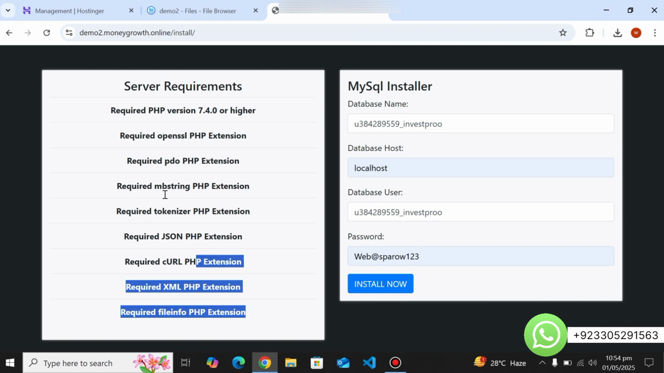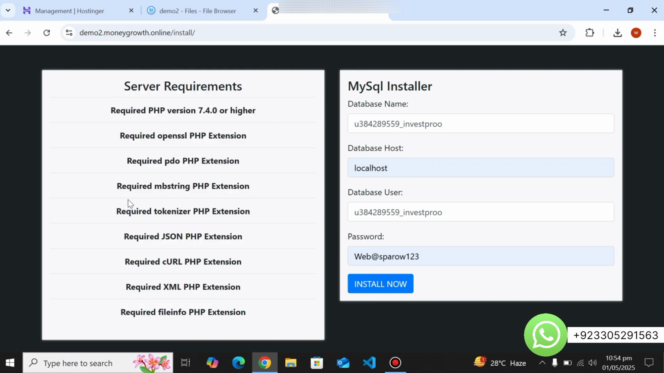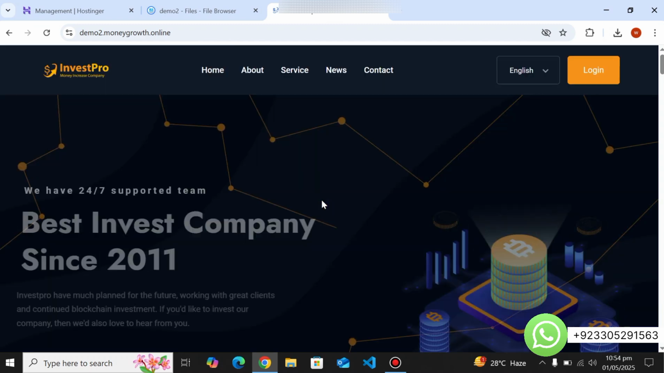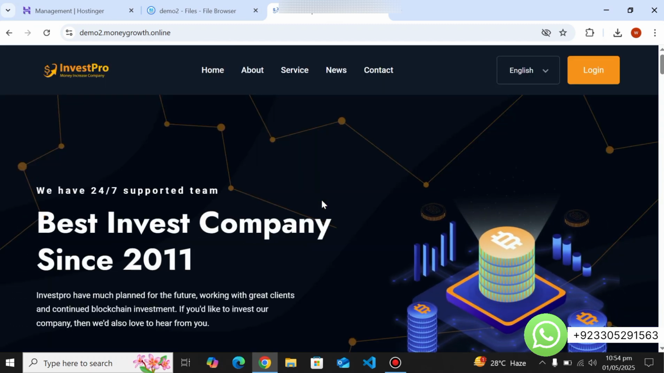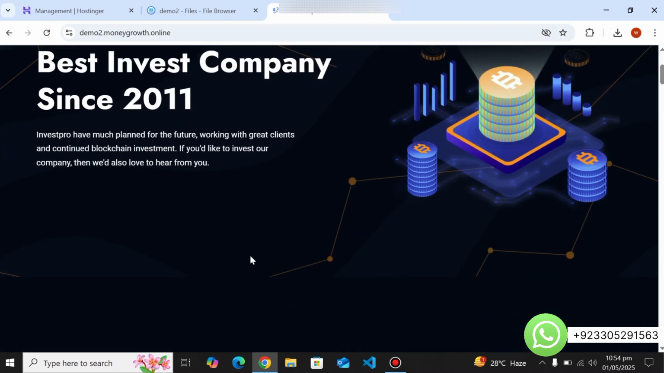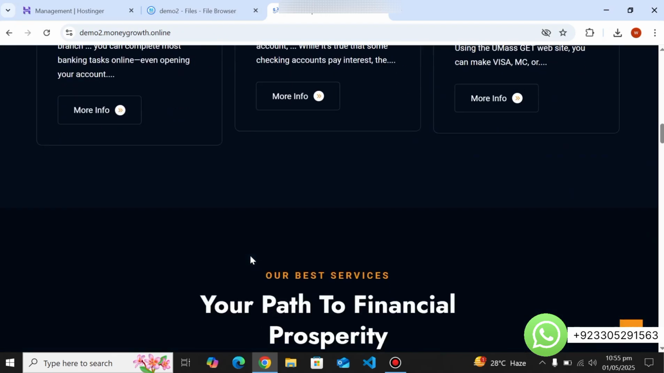Keep in mind all of these extensions must be enabled in order to install it. So click on install now, and you can see that our website has been installed successfully, and its installation was very easy. Just click on go to website and you will go to the website. Now our website has been created successfully. As you can see, this is on our subdomain and I have successfully created the website. You can see that it's a completely newly created website and it has a very amazing look.